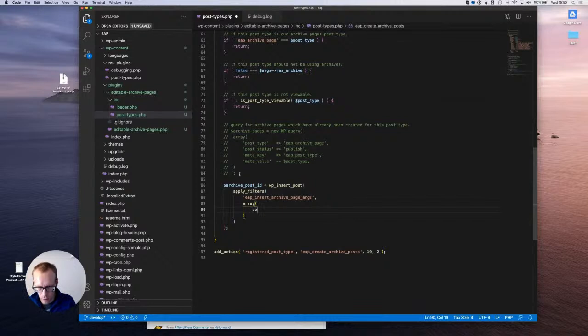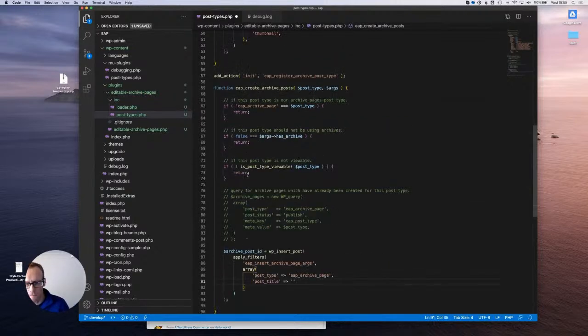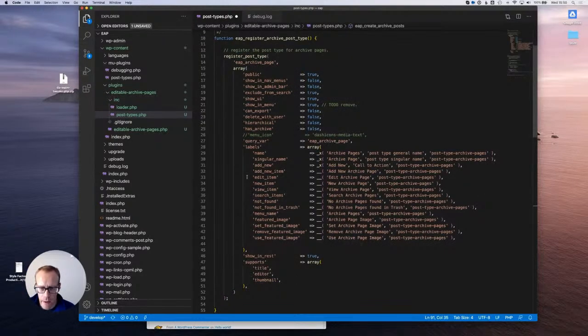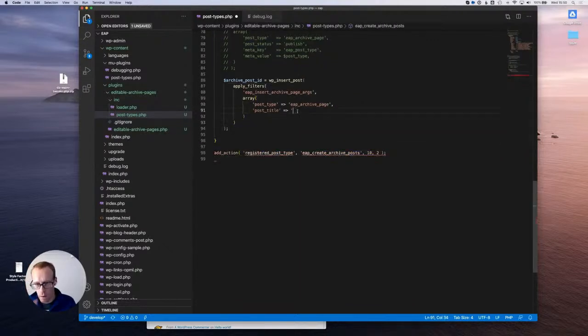So post type, first of all, make sure we add it to the right post type, is our custom post type, which is EAP archive page. Post title. What should we use for the post title? I guess the post name, which is going to be one of the labels. Name, I guess. I wonder if that sanitizes things for you in here. Don't know if it does. I'll sanitize it just to make sure. Sanitize text field, and that's going to be args, labels, and name.